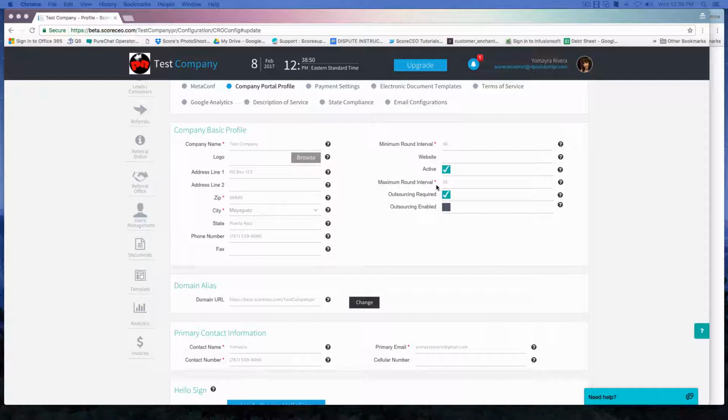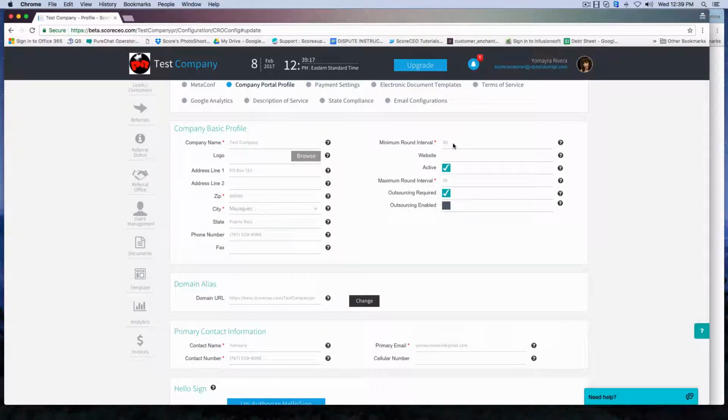Now what you're going to do is determine when you dispute your files. So let's say I dispute my files between 30 to 35 days. Since I dispute in that window of 5 days, I'm going to make sure that my maximum round interval says 35, which lets me know that the maximum time for starting my new round is 35. And then the minimum, I'm going to make sure it says 30.